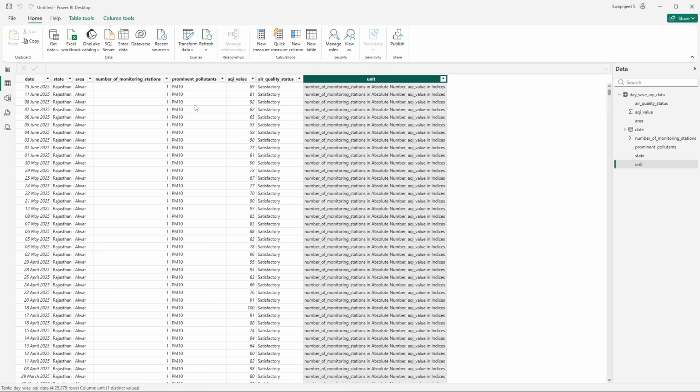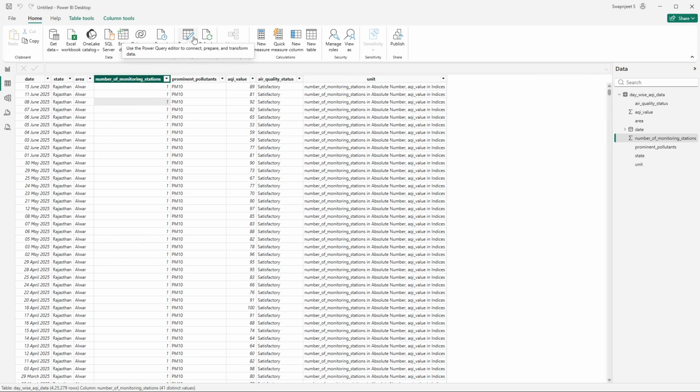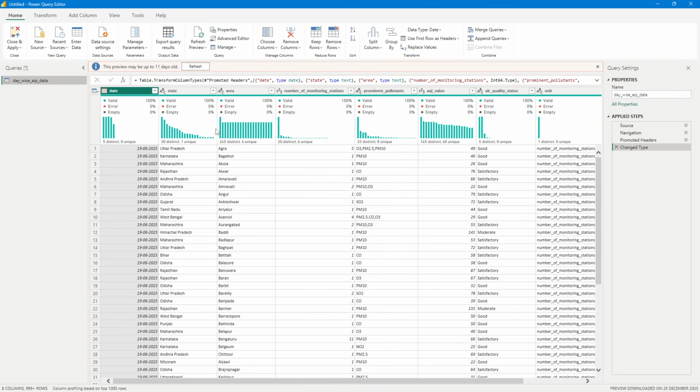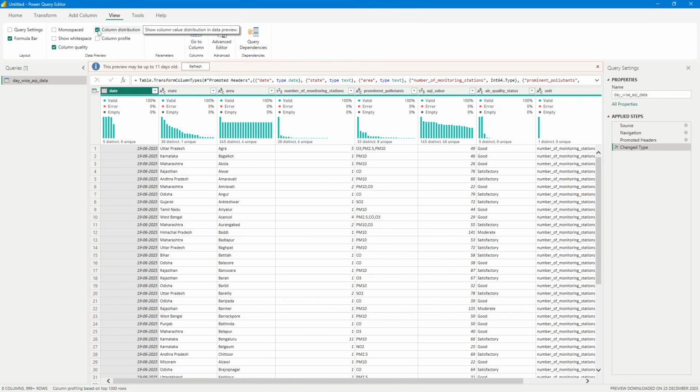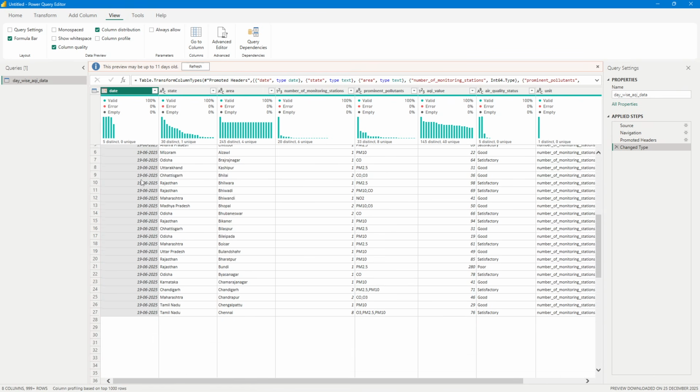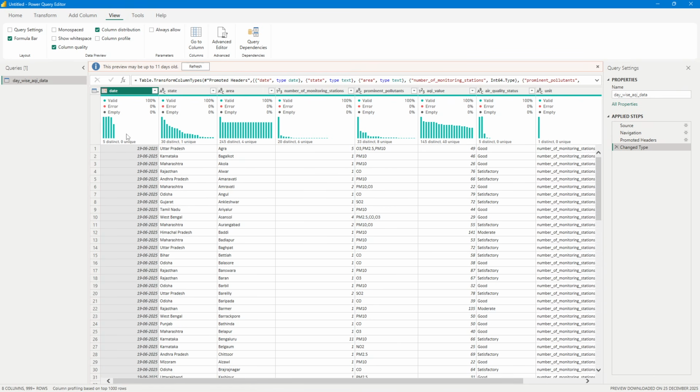Next, if further checks are needed to find out if there are any nulls available, errors in the data, or if any more cleaning is required, then you have to go to Power Query. For that, you can see an option here called transform data. I'll click on transform data, and it will redirect me to a new window. You can see a Power Query editor has been opened automatically over here, right? Then what you have to do next, go to view, and here you have to turn on the column distribution, and then turn on the column quality. It will help us to identify the quality of the columns that we have.